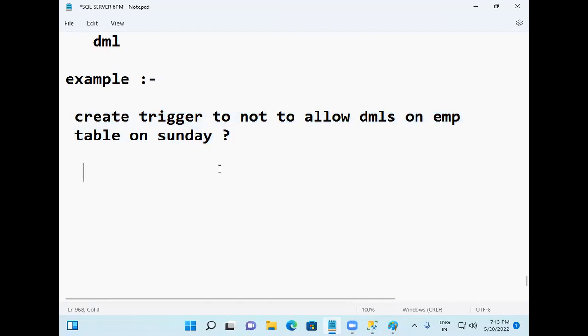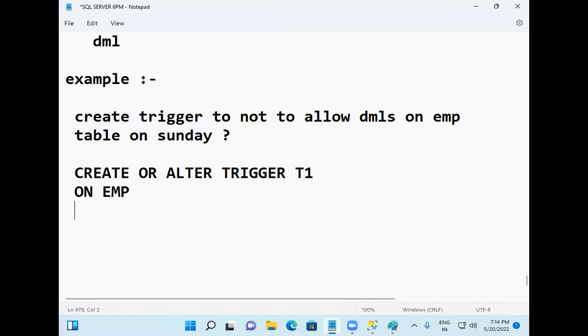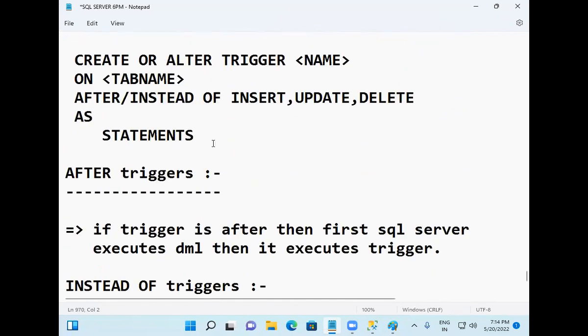Then what is this? CREATE OR ALTER. Follow the syntax. CREATE OR ALTER TRIGGER T1 next, on which table? On EMP. Just follow the syntax: trigger T1 on table name.